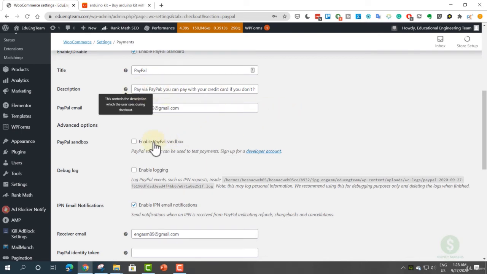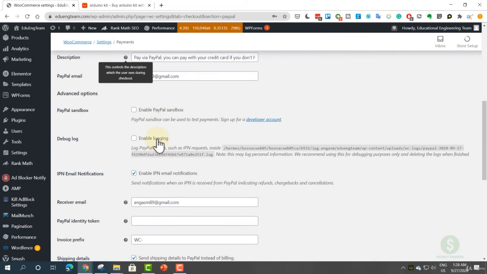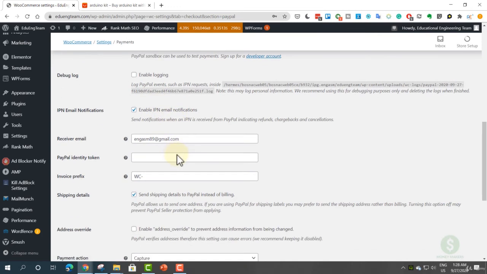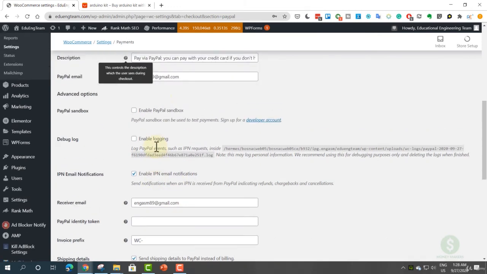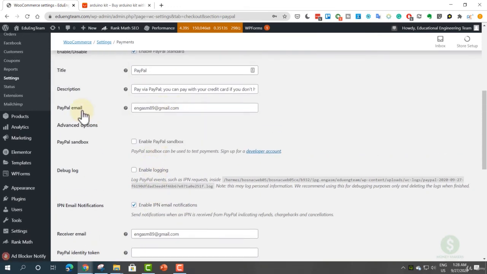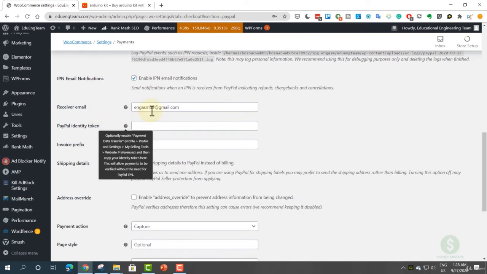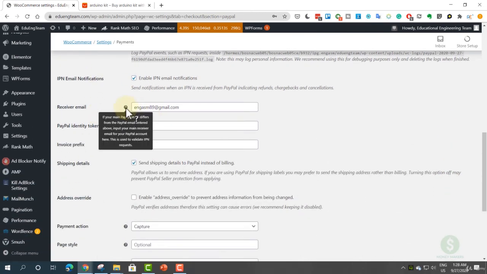Now, enable PayPal Sandbox. PayPal Sandbox can be used to test for payments, but we don't want this. You can enable logging to log PayPal events, and we don't want that. Now, this is the receiver email address, and this is the PayPal email. The receiver email address is basically the email address. If your main PayPal email differs from the PayPal email entered above, enter your main receiver email for your PayPal account here. This is used to validate IPN requests.